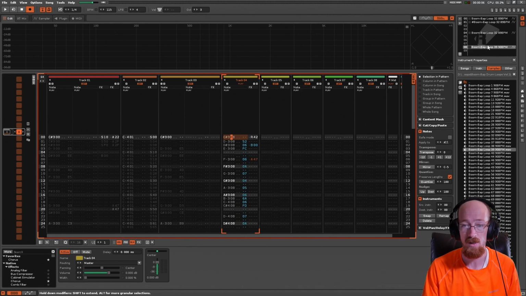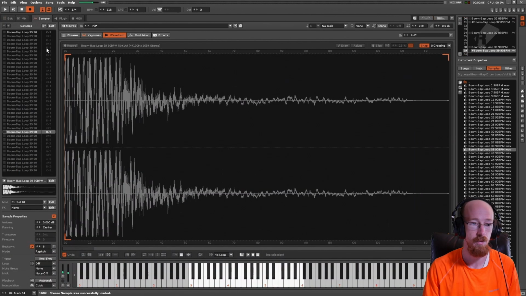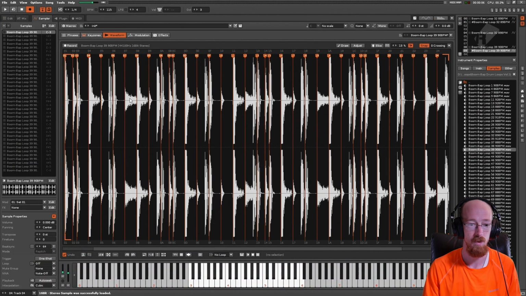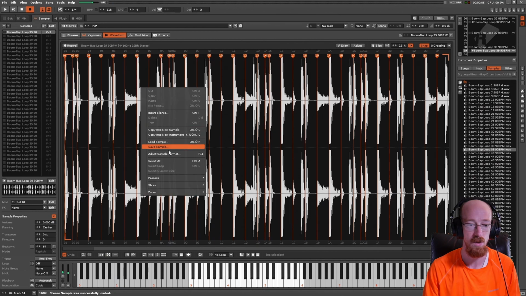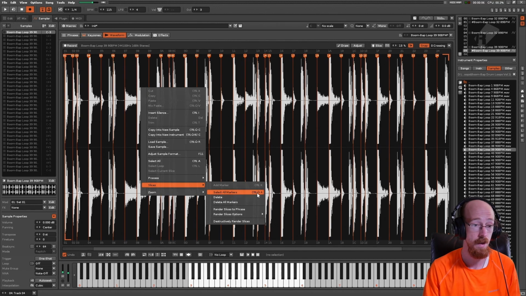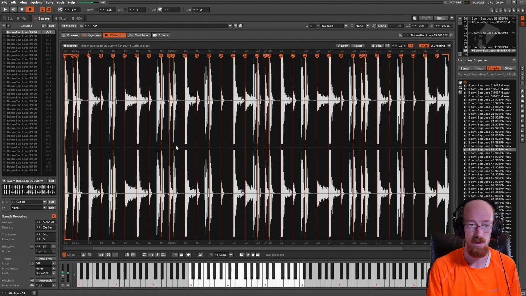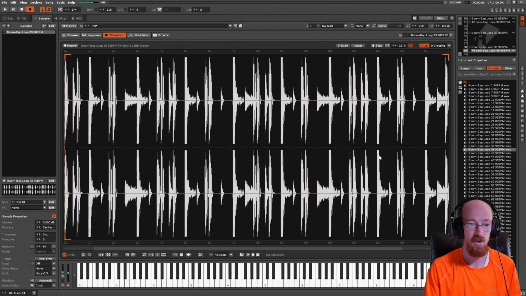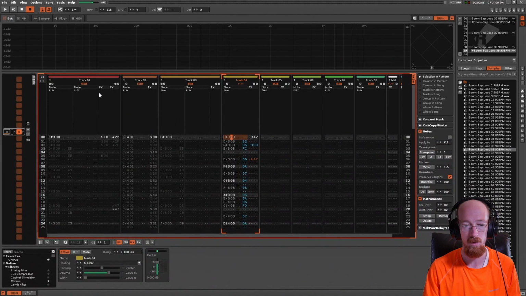So let's take this and we're going to go ahead and duplicate it. And in the duplication, we're going to go to the sample. We're going to go back to the root sample. We're going to right click and go to slices, and select all markers. Oh, Control Shift A apparently. And we're just going to delete those. So, okay, we're back to the beginning, and there's a couple other things we could do, right?